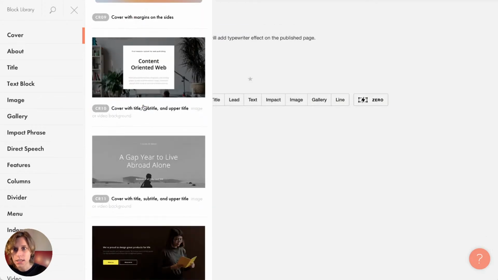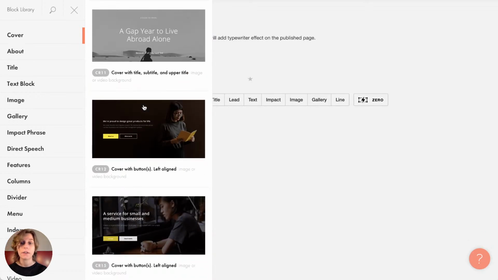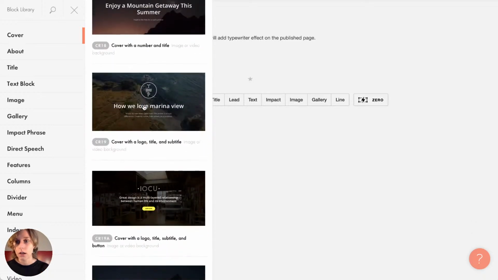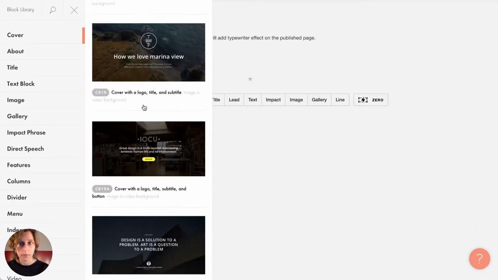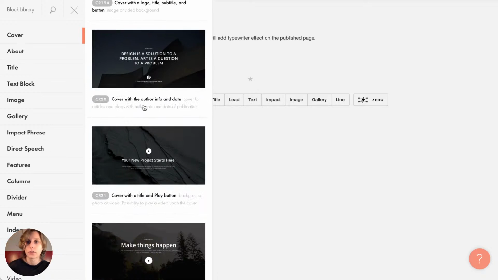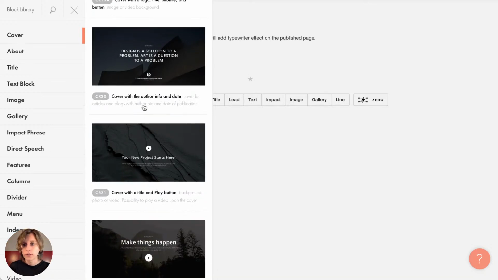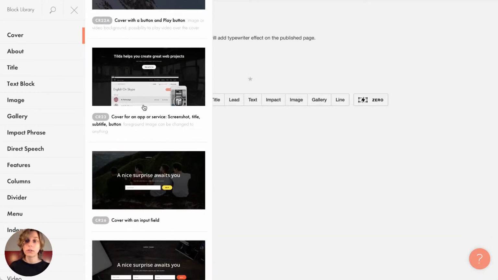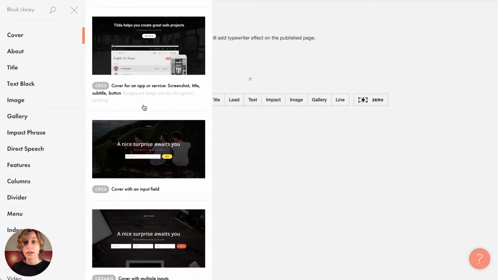Well, let's see how to choose a nice block, by the way. If I have this problem, I want to choose a cover, but I don't really know which cover will suit my design better, because I did not figure out yet the whole design of my website. So the first thing I want you to take into consideration is the functionality.